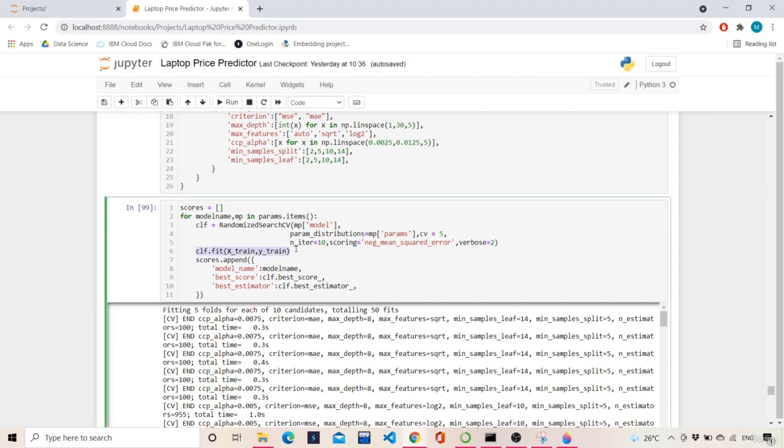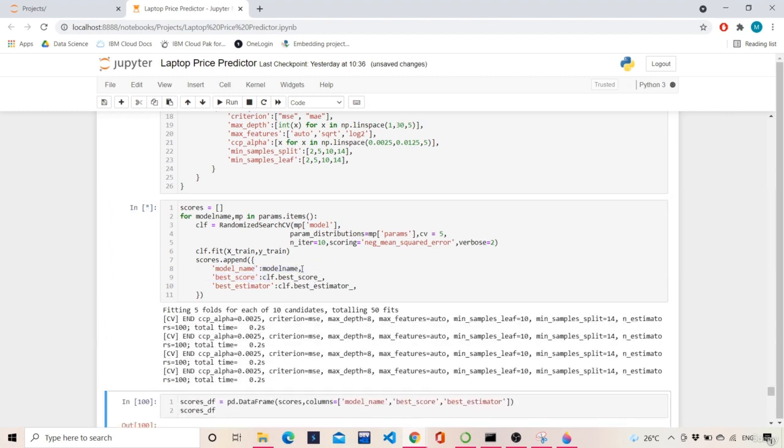And then clf.fit on x_train, and then scores.append model name, best score, clf.best_score_. So this clf, that is nothing but the randomized search CV object, has a few attributes named best score, best estimator, and best params as well. I'll be storing this into a list. This list will contain dictionaries, and this I will convert into a data frame so that it is easy for me to know which algorithm I have to select. So I'll execute this. I'll press shift enter, and this will take a little bit of time.